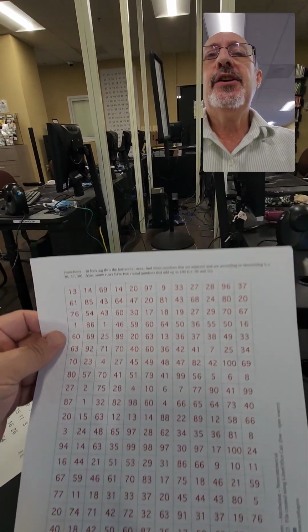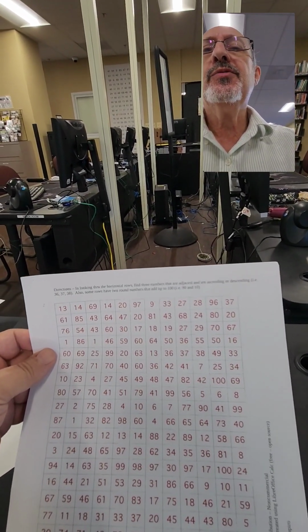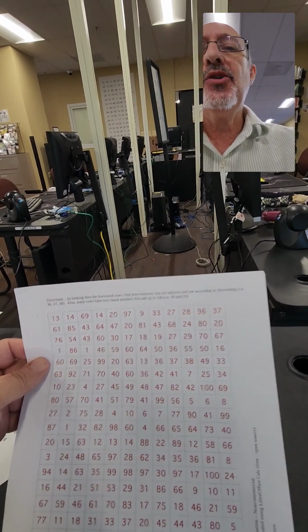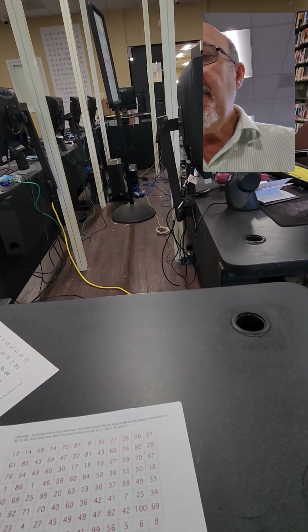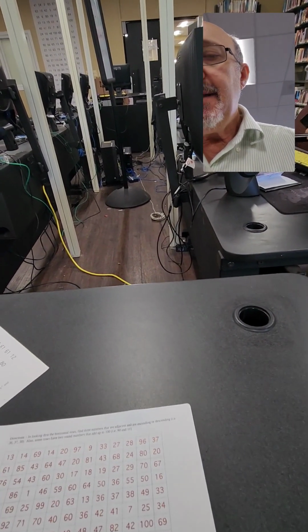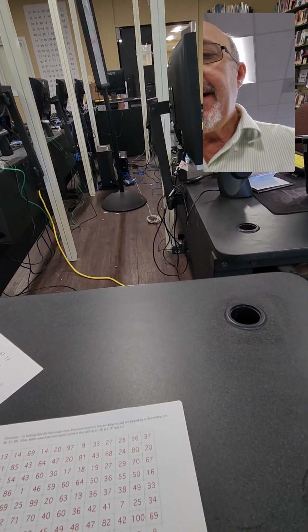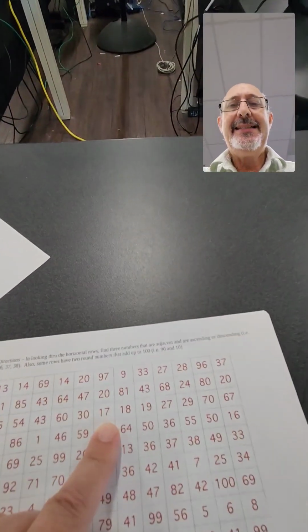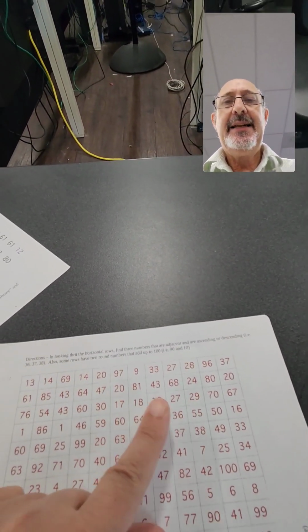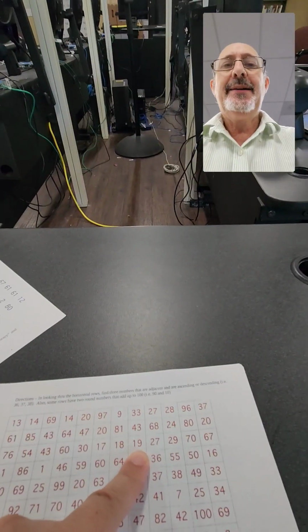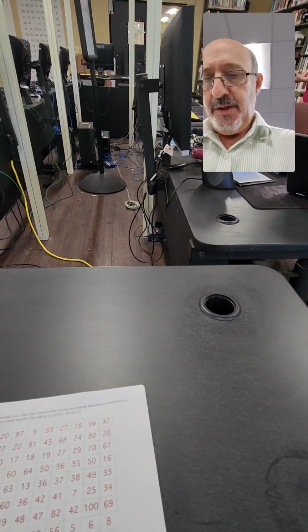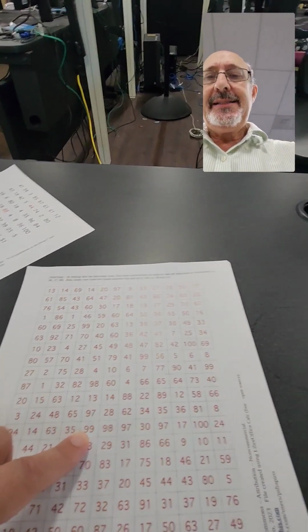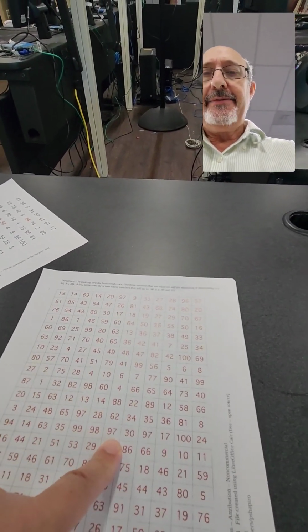And over here, we're looking for the directions. Look through the horizontal rows, find 3 numbers that are adjacent and are ascending or descending. So, for example, like over here, 17, 18, 19. That's ascending, right? And then I put in a bunch of different numbers that are either ascending or descending. Here, descending, 99, 98, 97.